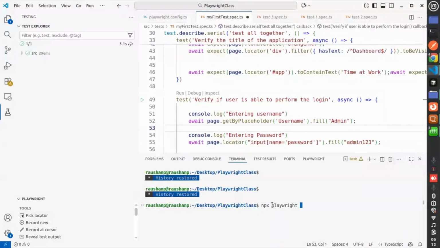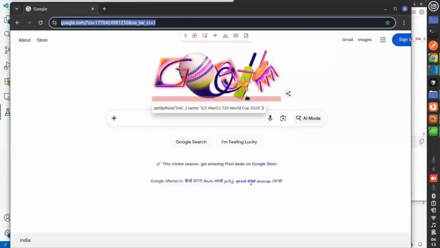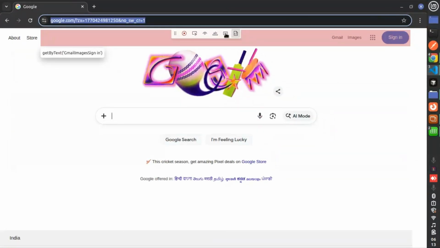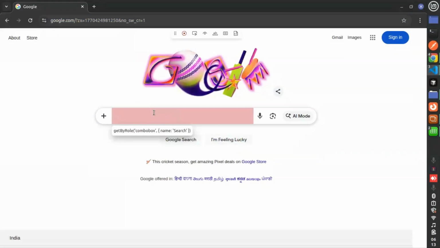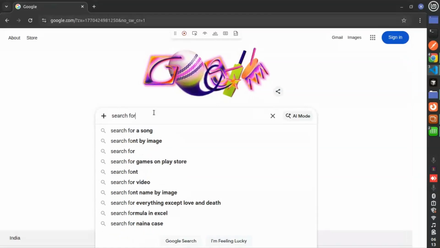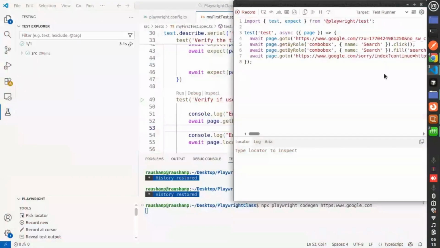And to start the same thing, I can go to the terminal and write npx playwright codegen and then the URL. What was my URL? It's Google. I want to go to google.com. So you can see the same window has been opened, and the URL which I had given also opened in this window, and I can perform actions. Let's say I want to search for me. Now let's go to this.